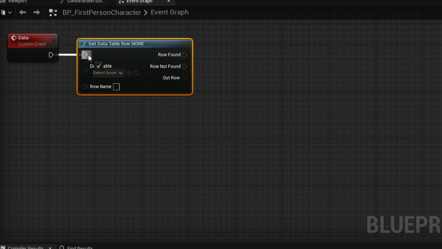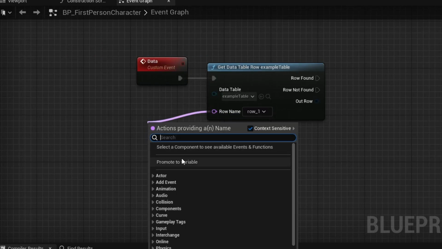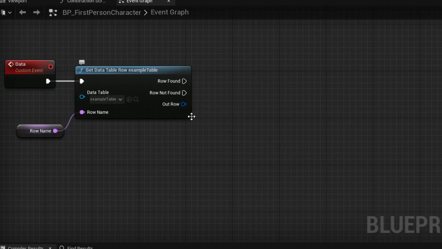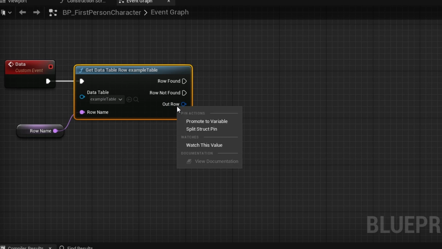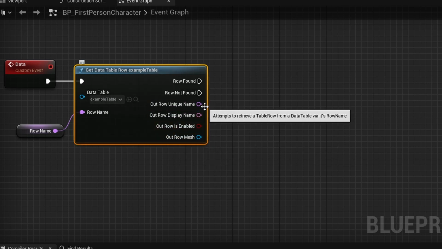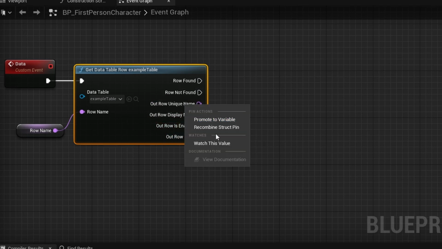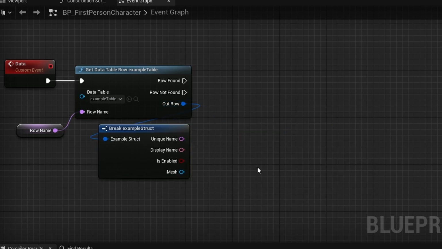But really, at the end of the day, this is the one I tend to use the most. You set your thing. You can see it's already got a row. You can pass in your row name. So if you want to promote that to a variable, compile, save, you've got maybe row 1 in here, and then you get this out row. Now this out row is the struct here. This is what you get, and it will give you basically this entire row here. How you use that, you can either right click and split, which will give you the unique name, display name, enabled, and your mesh. Or if I just recombine this, you can drag this out and hit break, and this will give you the same thing.